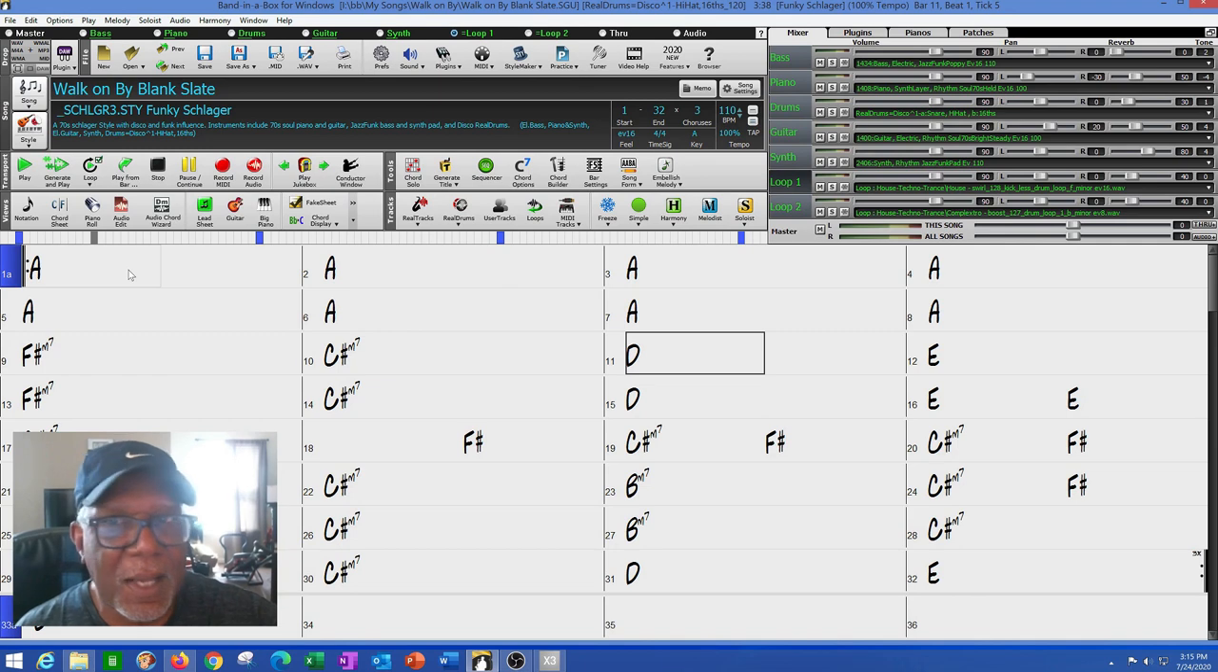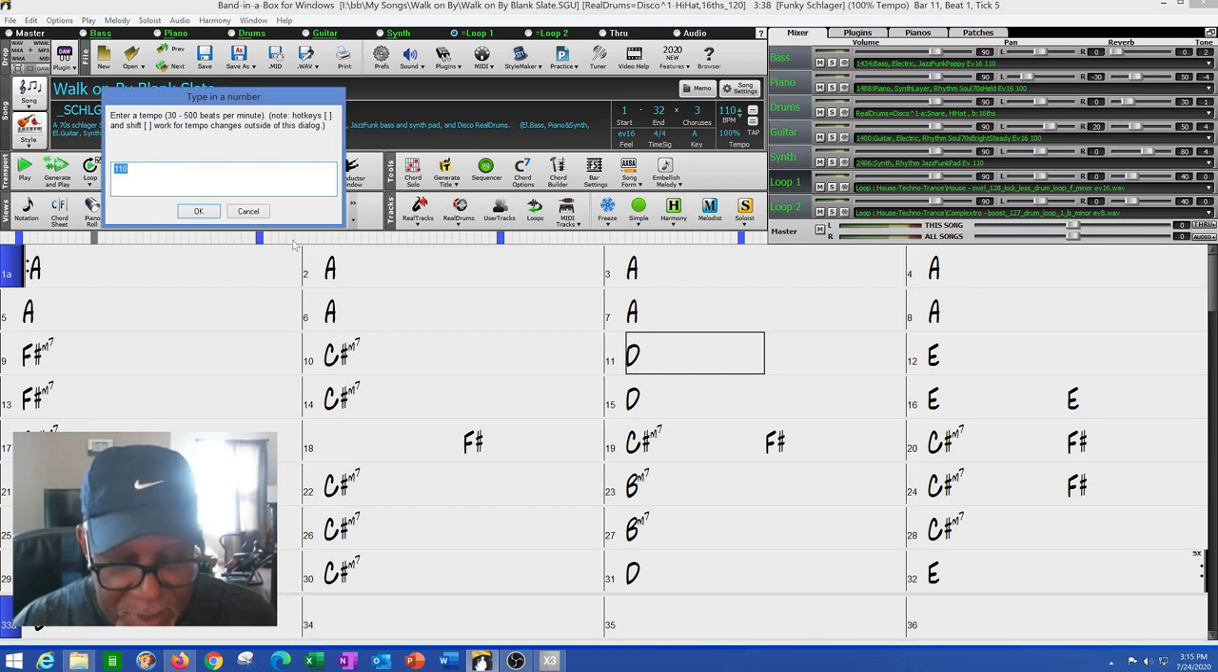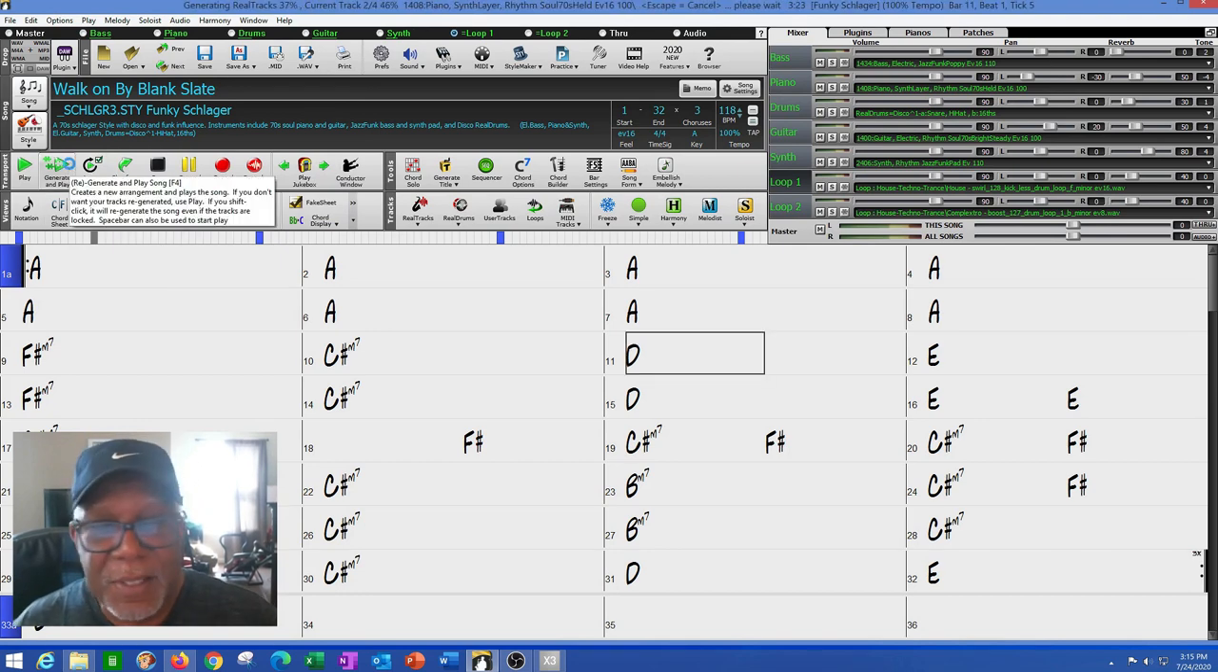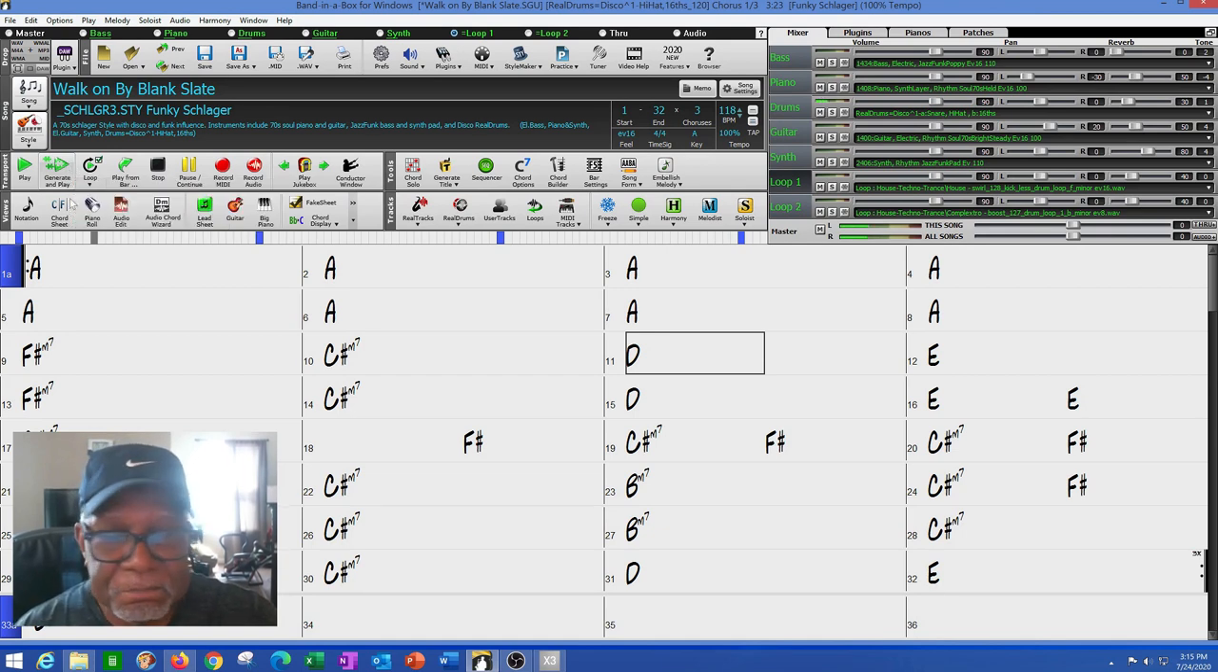The other thing that I did here is I said, okay, you know what? I like that, but it's too slow. 110 beats per minute is too slow for the club, right? So I went in and changed the beats per minute, and I cranked it up to 118. So now when I crank it up to 118, again, these are all things that give it a brand new flavor. So now I've got it at 118 beats per minute.